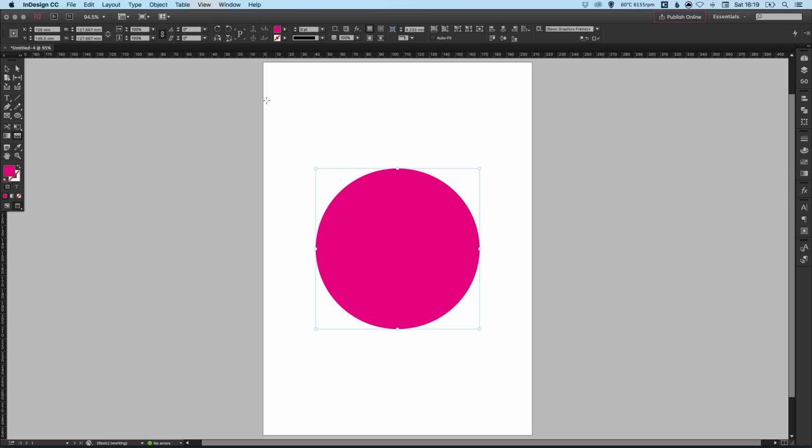Whereas if we do the same and start outside of the circle, quite a long way outside of the circle, actually, it's just going to become that midpoint again. So a lighter version of that pink, and then an even lighter version in the bottom right corner. So it's not actually fading out.